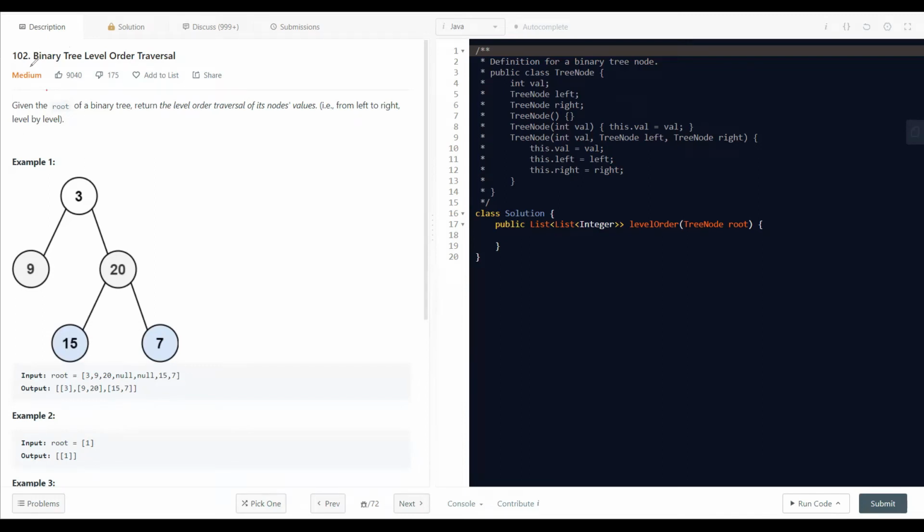In this video, we'll discuss another little problem that is the binary level order traversal. This is a medium level problem, and we'll understand what this question is asking us to do and how in various ways we can solve this question. What should be our thought process behind solving a question like this? That will be our approach in this video.